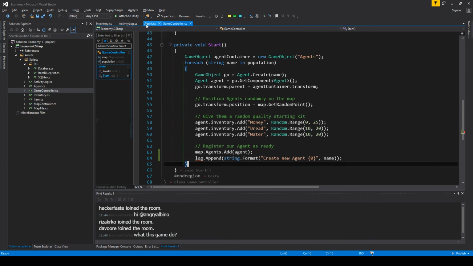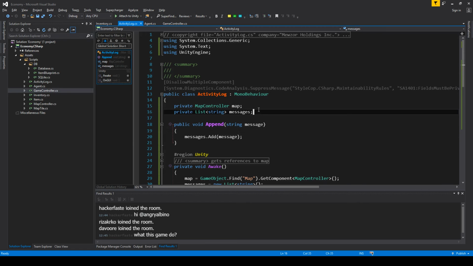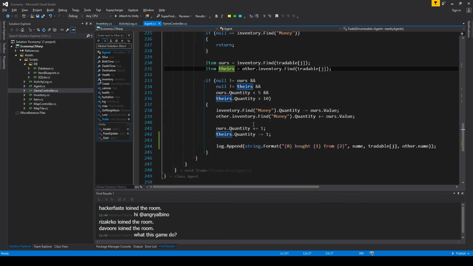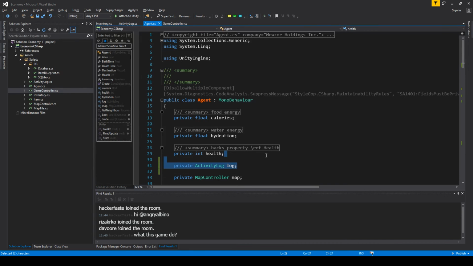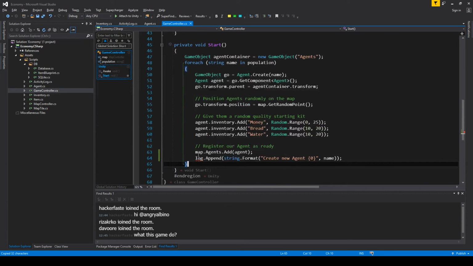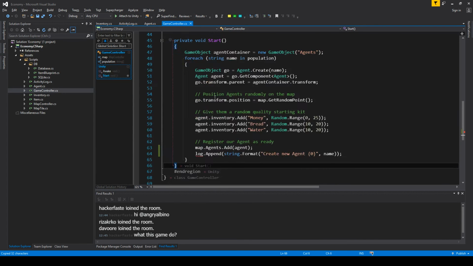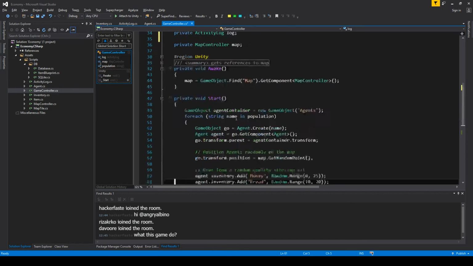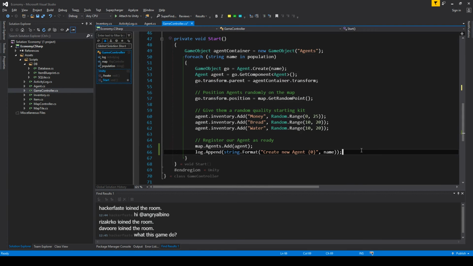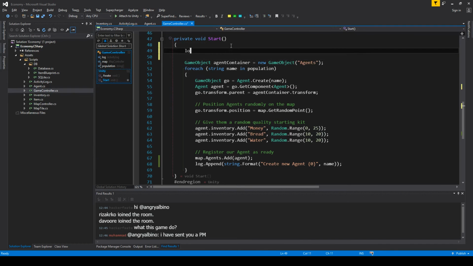Log is nowhere, because we don't know that the log is working yet. Wait, there's no log here? Oh, I see. Log is here, and needs to be here. Log.Append. There we go. And the log will not be a reference yet, so log needs to be GameObject.Find activity .GetComponent Log.